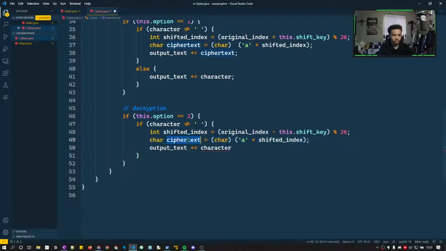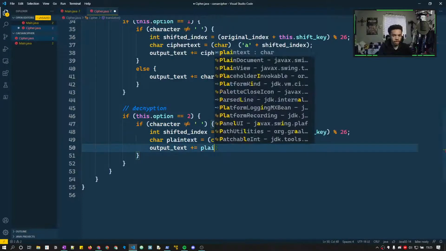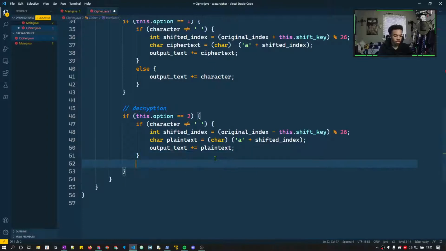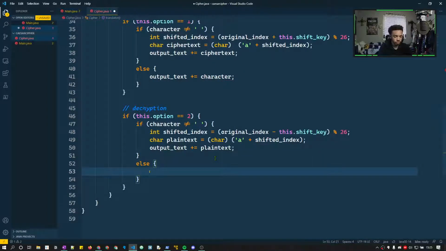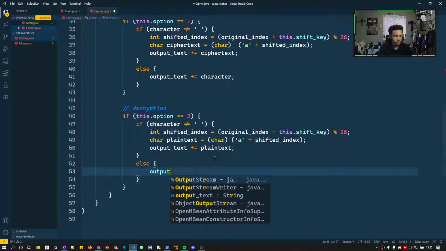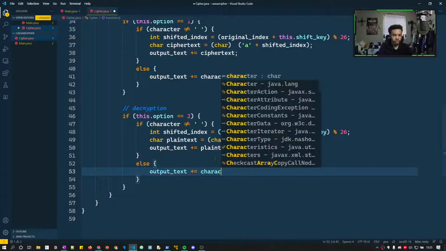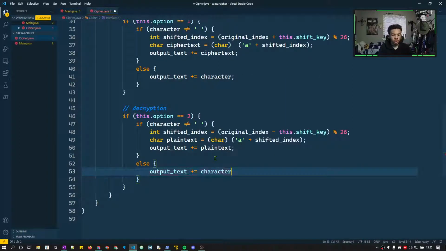Oh, that's not right. So let's do a plain text, because this is decryption, and then it will plus equal the plain text. All right, there you go. And then the else, we will output text plus equals character, and then the semicolon.